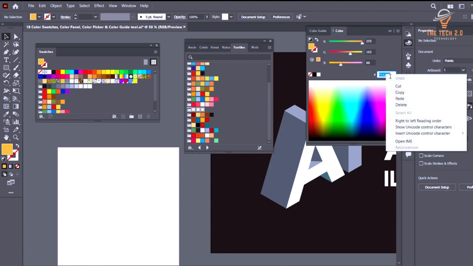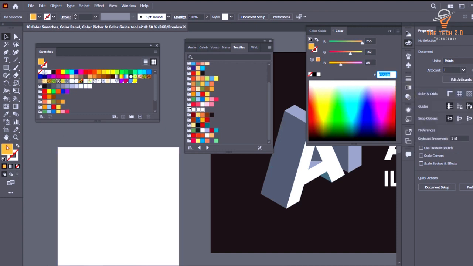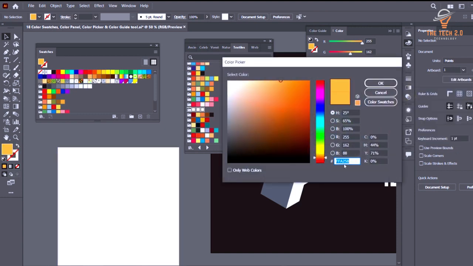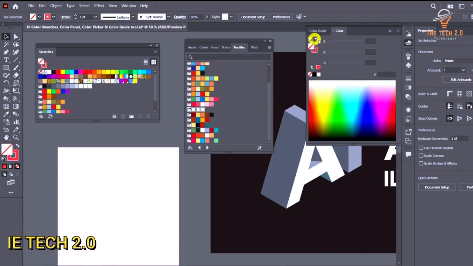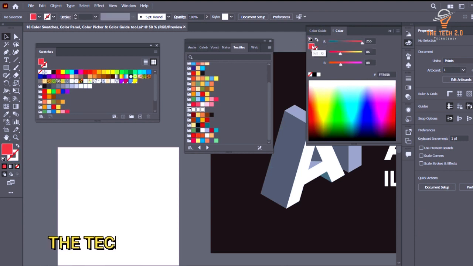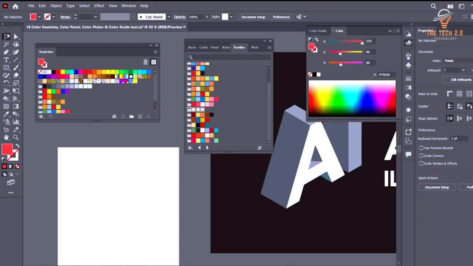You can copy it just like how we copied the color code in this place. Basically you can toggle between the stroke and the fill color like we did before. And basically that's it for the color panel.